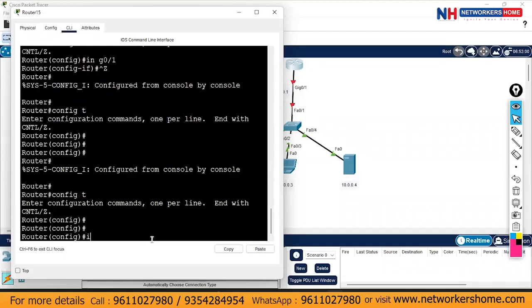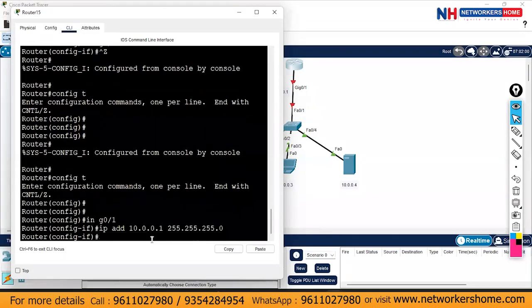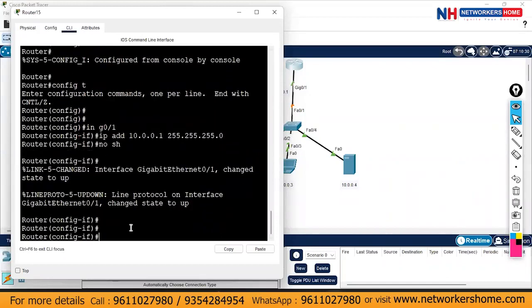Okay. So I'll go to the interface g0/1. The IP address I want to assign is 10.0.0.1. The complete command is ip address, I can say ip add, and then the IP address 10.0.0.1 and the subnet mask. Now, if you see, the router interface is still red because by default it is shut down. To bring it up, I have to give the command no shutdown. I can also abbreviate it. Clear? And now you see it is green.